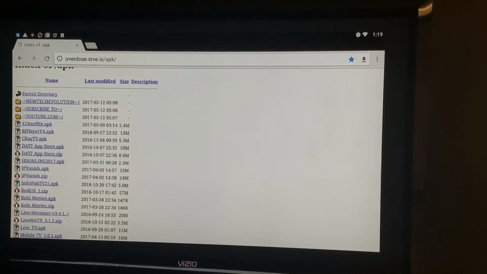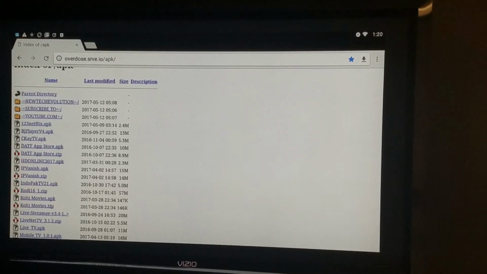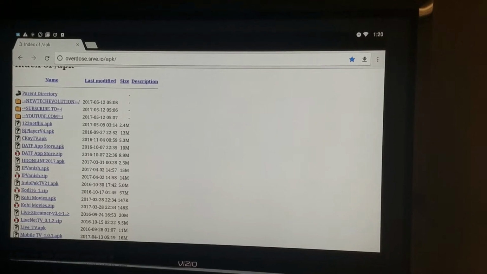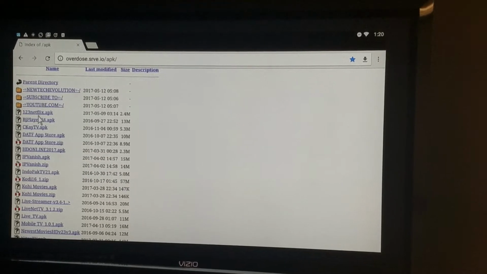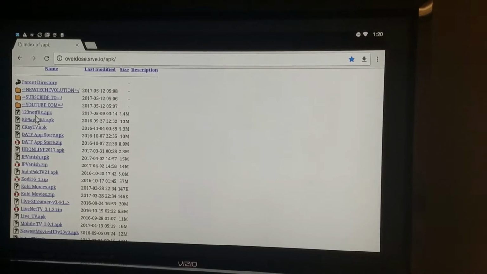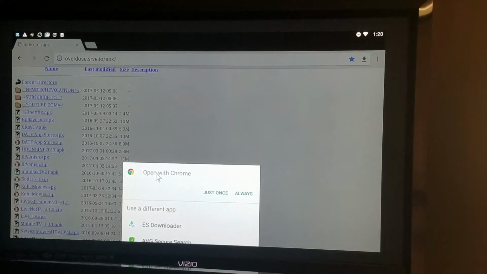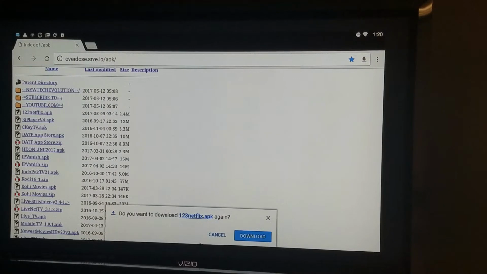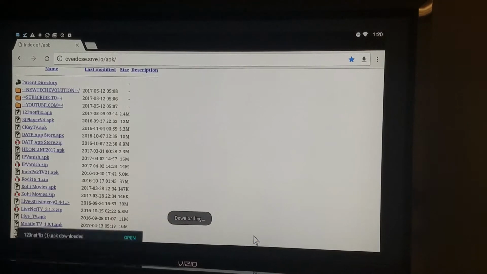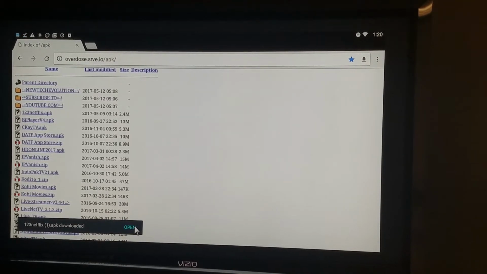So let's go install these APKs. You don't need to go into Kodi. You just need a browser, internet access. Let's try one. Let's go to 123 Netflix. That's an amazing one. Hit it. So do you want to download 123 Netflix APK? Say download. Open.